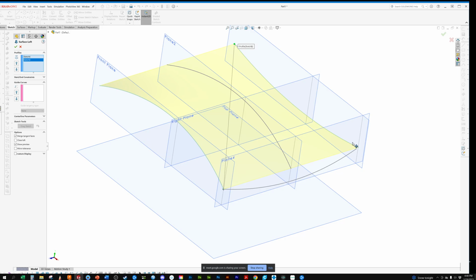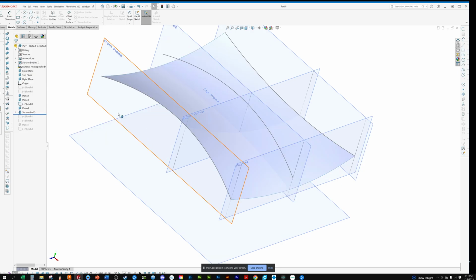Oh, it's not going to let me do that. Wrong software. But now I'm going to say guide curve is here. Well, that is very interesting. That did something that I was not expecting whatsoever.